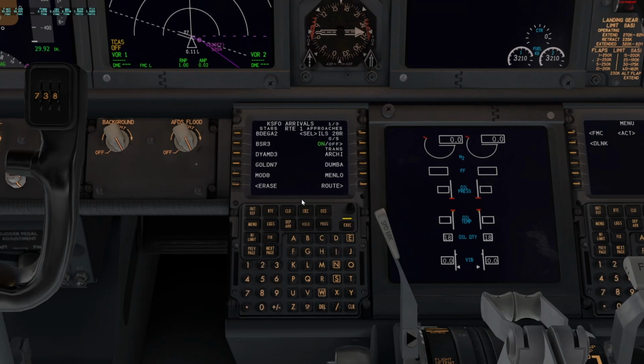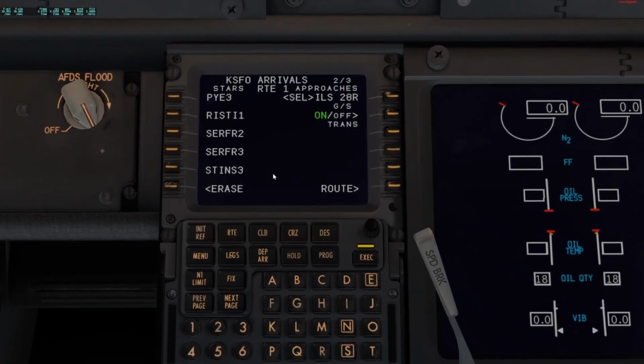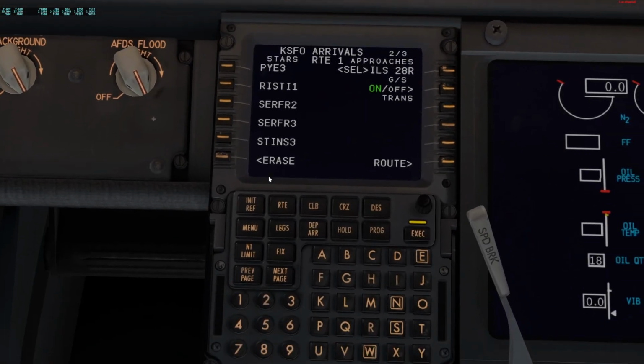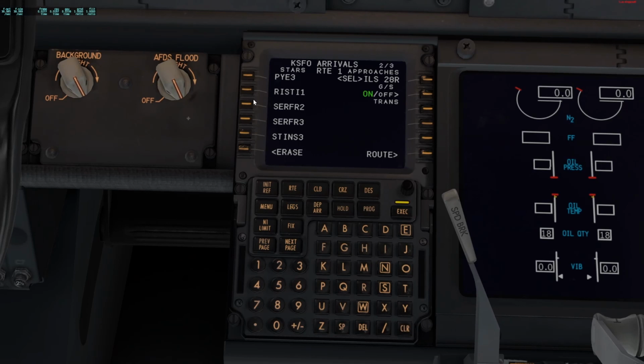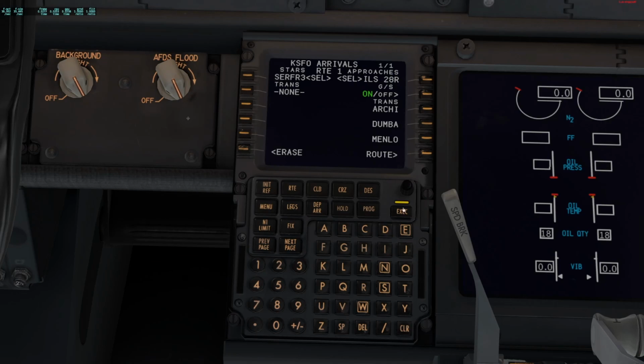Then our star is going to be 034. There is actually no 034 star in the FMC here in X-Plane, so just take the nearest 034 star you see in this window, so that would be 043, and then check if there's any transition, which should be before this star, but there is no transition, so just tap on execute.